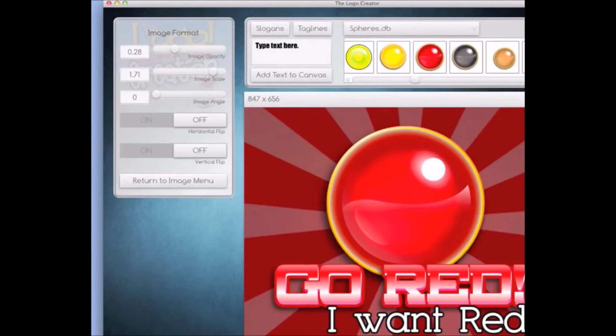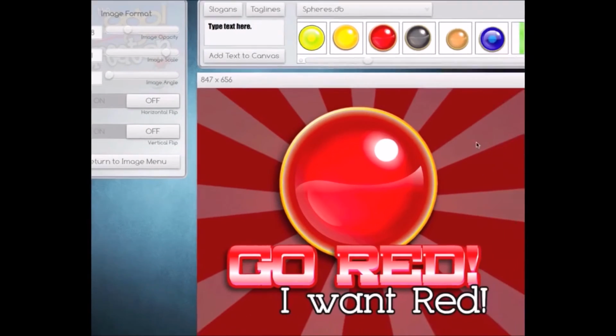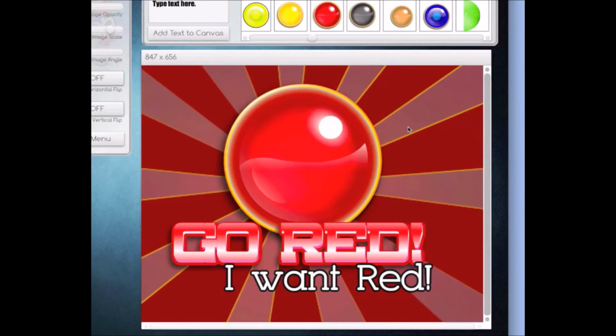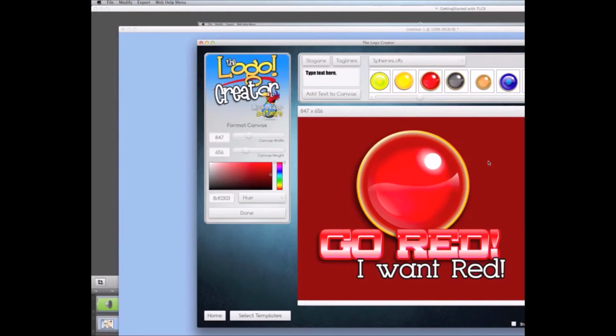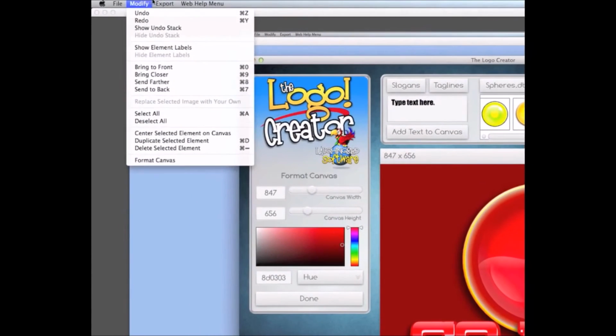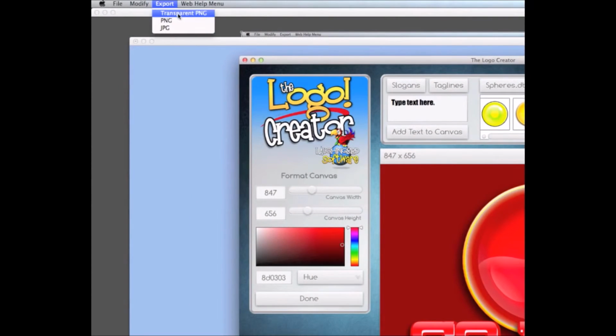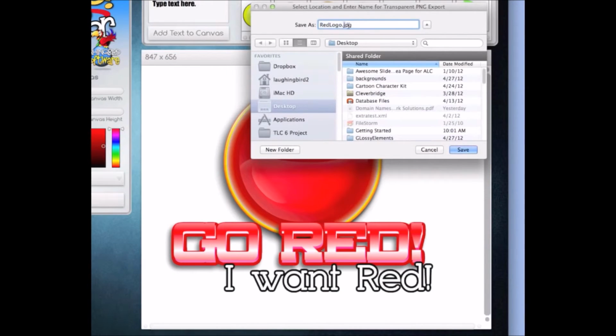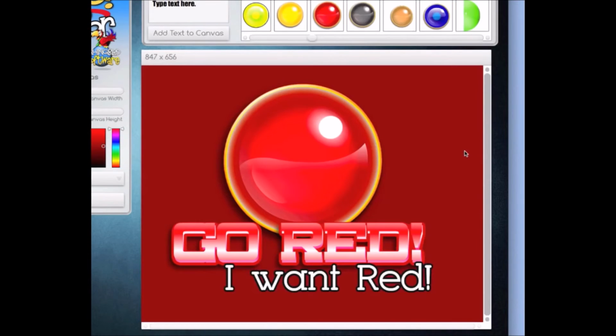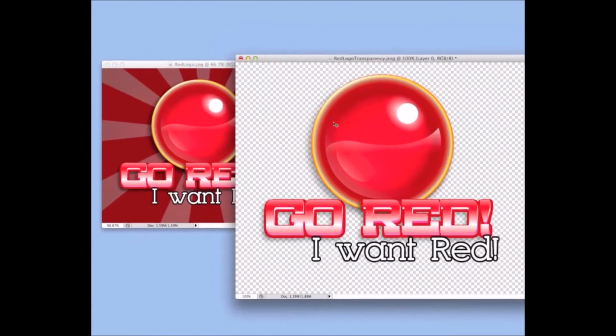Now if we wanted to make this a transparent image with no background, we can click the ray beams here and hit the delete key on your keyboard, and then go under the export menu and choose transparent PNG. A PNG format is a format that allows you to delete the background. JPEGs, you can't delete the background. PNGs, you can. So if we have a transparent PNG, save it. And here is your transparent logo.